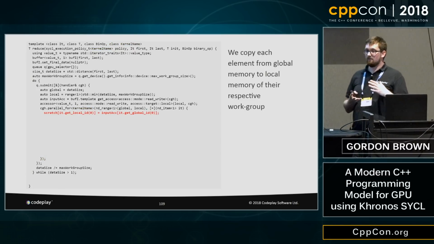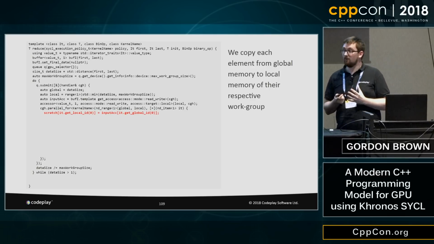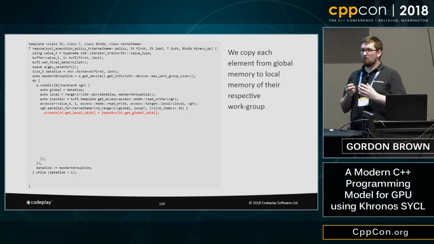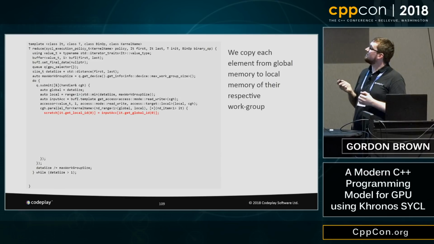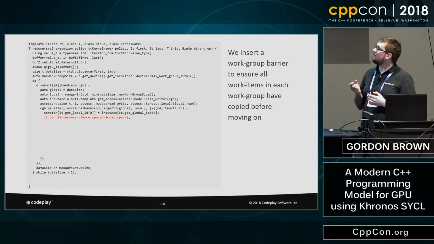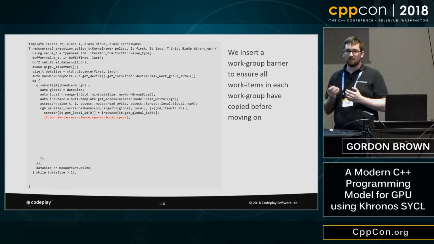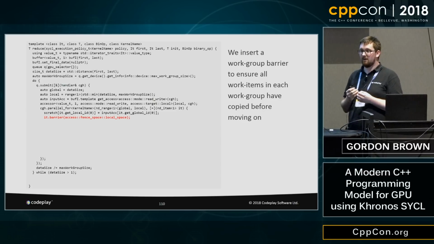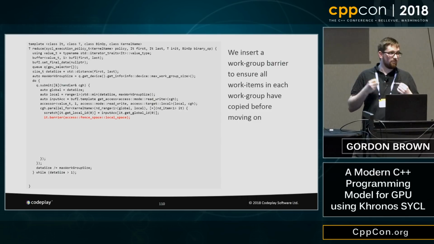Now that we're inside the kernel, this is what's actually going to be run on the GPU. First thing we do is copy all the data from global memory into the local memory of each workgroup you want to execute. So essentially we get the global ID to index into the global memory, and we get the current local ID for where you are in each workgroup, and then you just copy and assign it into your local accessor. And then we add a barrier. The workgroup barrier is just to make sure that before your workgroup continues, all of the data has been copied into your workgroup.